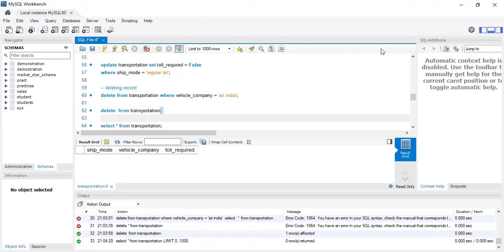So today we have covered all the DDL commands and all the DML commands on this MySQL Workbench. Okay, this is all for today.